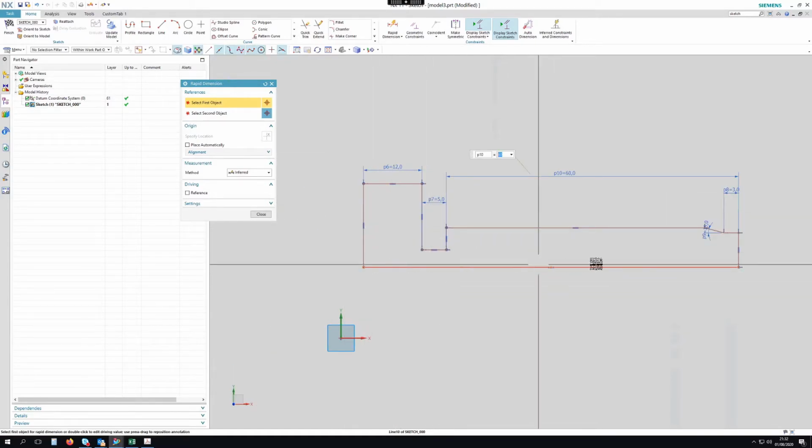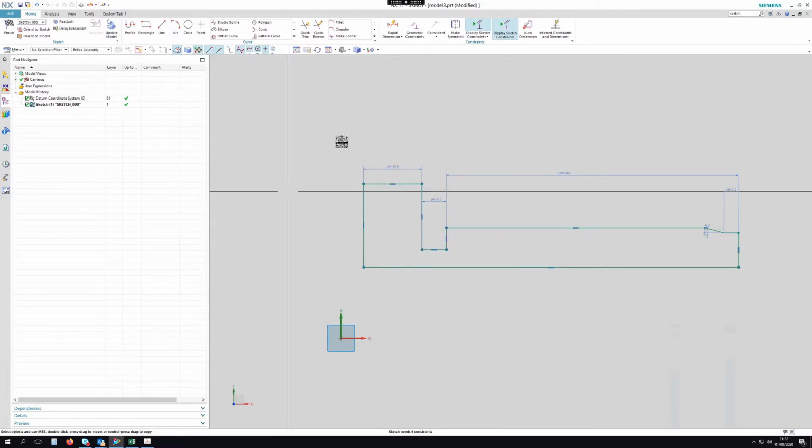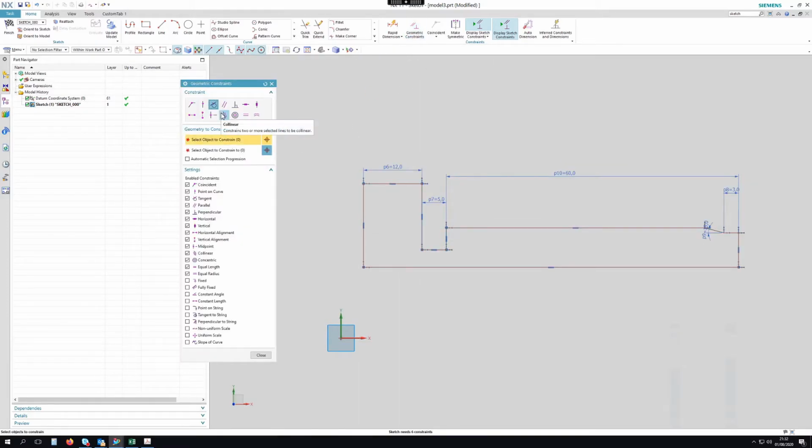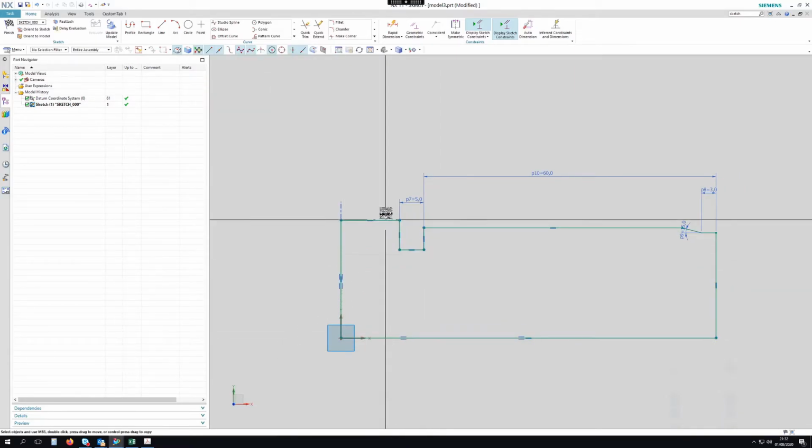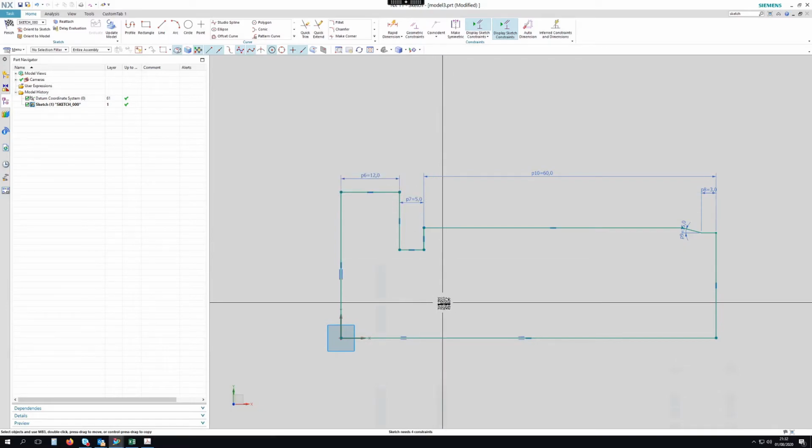Let's put this on the center line here. So let's go collinear. If I revolve this around this center line, I'll end up with a big hole here, and I don't want that, so I want that to be touching the center line. So let's make it collinear. Left click, middle click, left click, left click, middle click, left click. Let's just drag that up again.